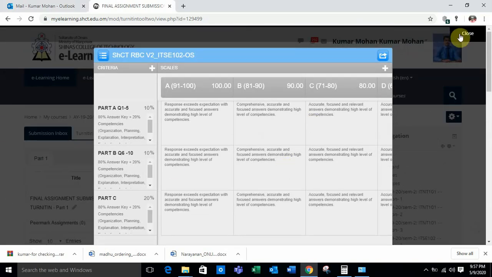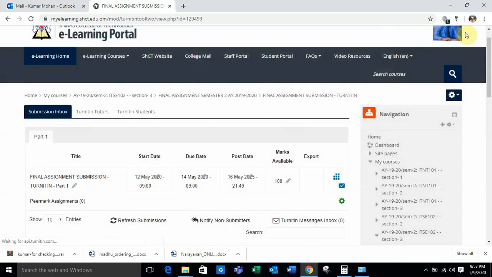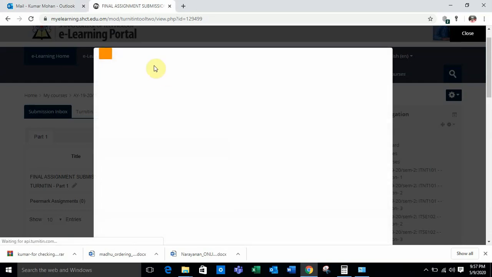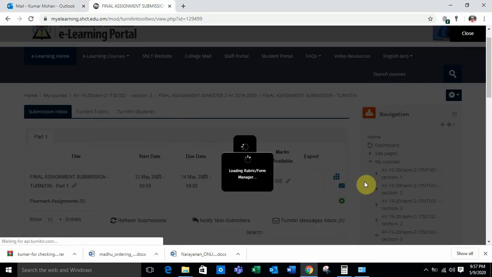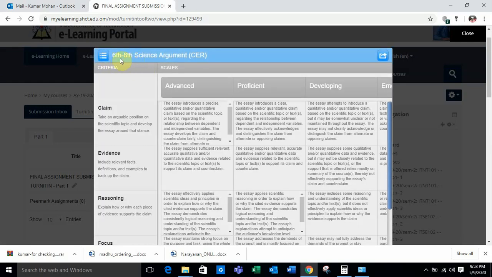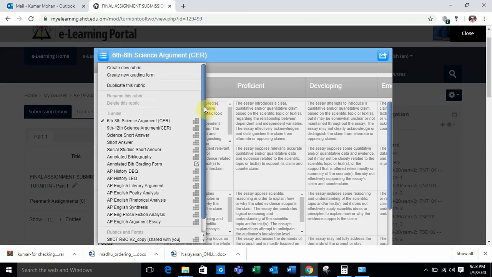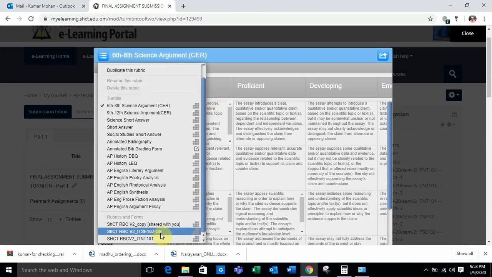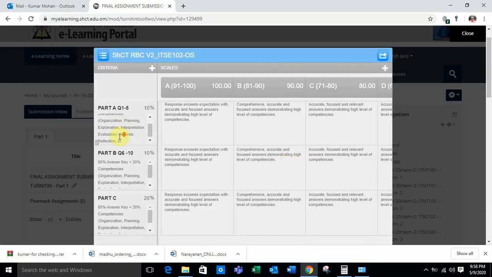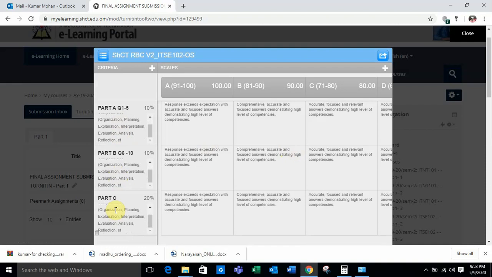So how to add the rubric? It's almost done. I'm just closing it. So whenever you open it now, again I'm opening that, you have to select the rubric which you have created. You can see the rubric which you have created will come. It is the default which it is showing. You have to select it. See, you can see the rubric which I have created for my course ITSE 102 OS. So whatever changes you have made here, it is available.